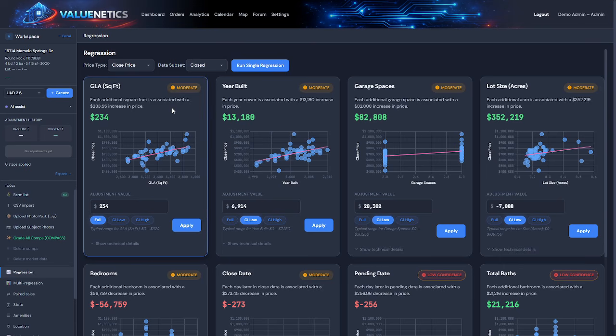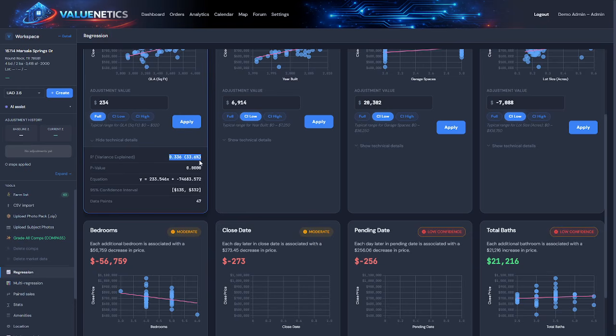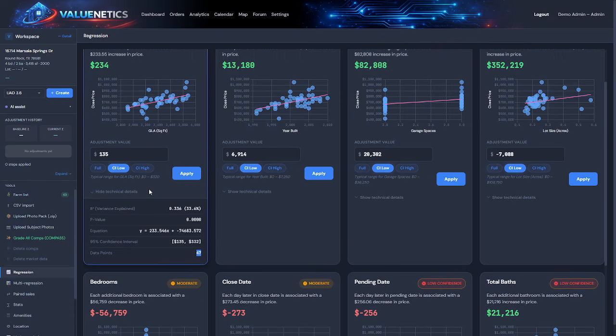We've got regression analysis, and it's telling you, you've got a moderate correlation here, so we can view the technical details if you want. You've got a 33.6% gives you your equation, your 95% confidence intervals, and how many data points you've used. And then you can also manually input, based on, once again, you're the appraiser. You have the knowledge of these subdivisions. These are just stats.